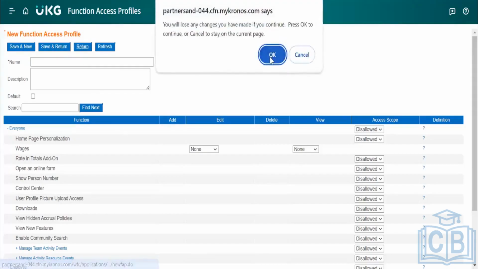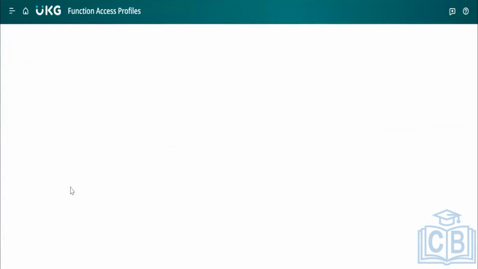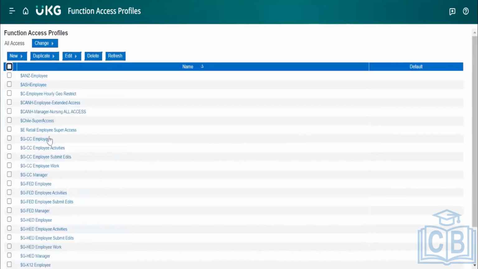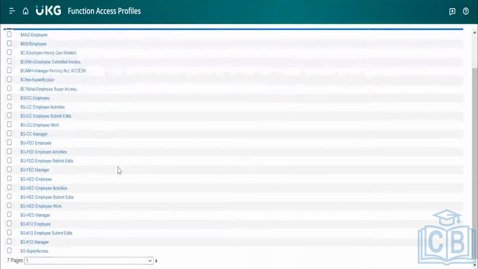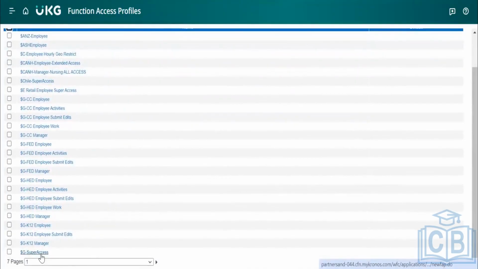I don't remember all the options, but I know there are 7 main options over here. You will see employee, manager, manager with sign off, and super access or super user. These are the 4 basic ones. But if there is a single change in your access, we need to create a new profile for that. There could be manager nursing and manager nursing all access, or manager with sign-offs or manager without sign-offs. That kind of functionality we create.